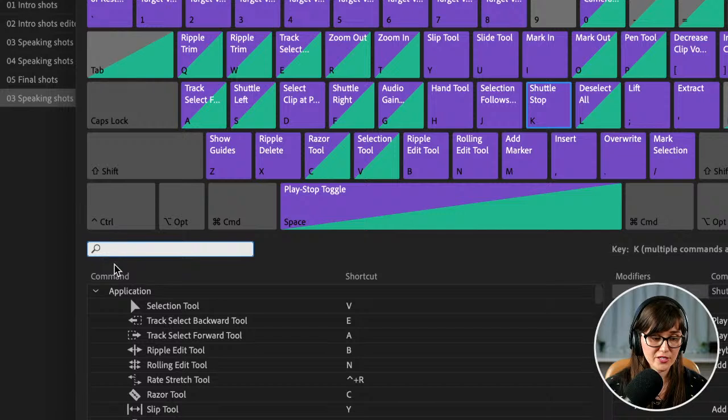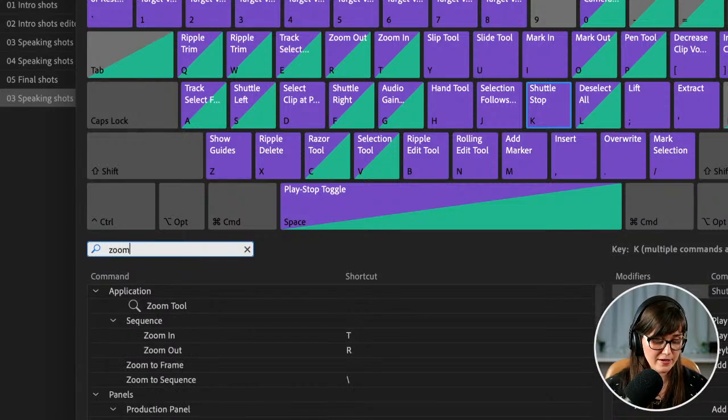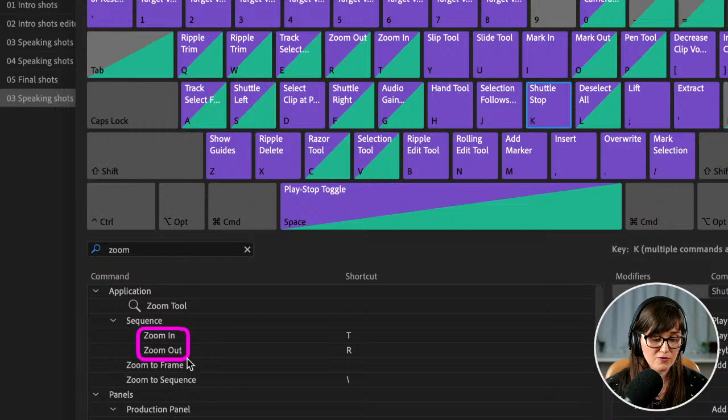So you're going to go to this search bar here and you're going to type zoom, okay? And then you're going to find zoom in and zoom out. Then over here, you're going to X out whatever keys are there if you want to customize like this. If you don't, then that's cool, do you, boo. And then you're going to set this to T for zoom in, take me to that clip, R for zoom out, retreat back.